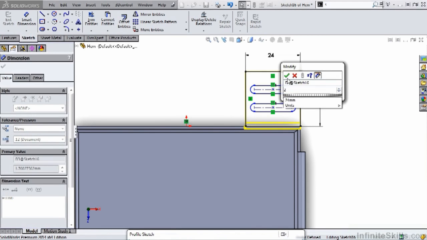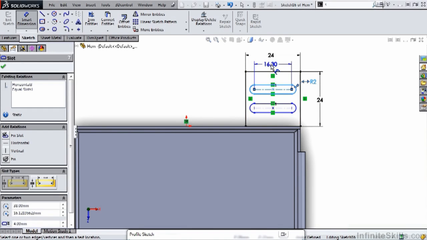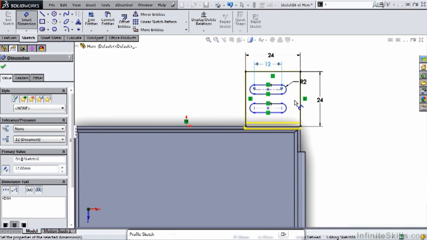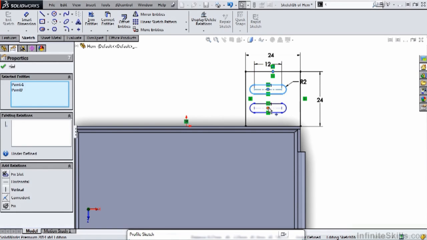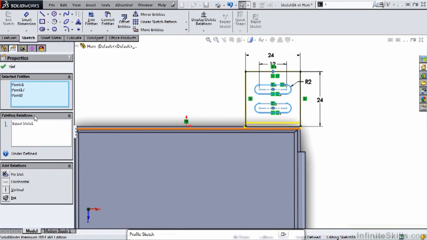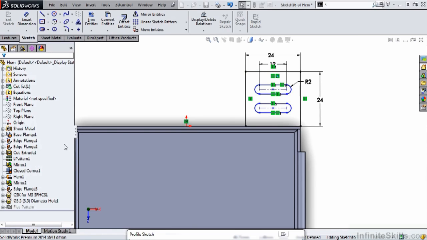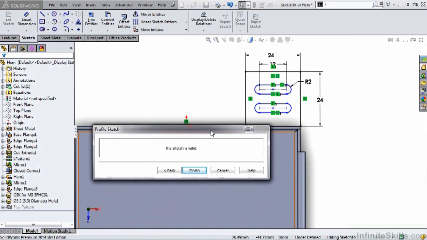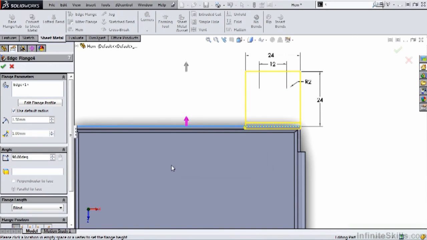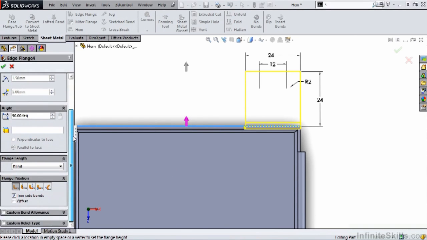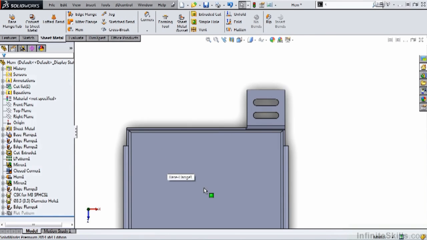Let's make this radius 2. We'll make this line here 12. And it looks like we need to add a relation to center this. So I'm going to select midpoint, these 2 points here, and then select vertical. Now, I am done with my sketch, so I am going to pull this window back up on the screen. I want to go back to the property manager, so I'm going to select the back button. And I want this to be a 90-degree flange with the material to the inside. So everything looks good. I'm going to close out of this, and we have our next flange created.